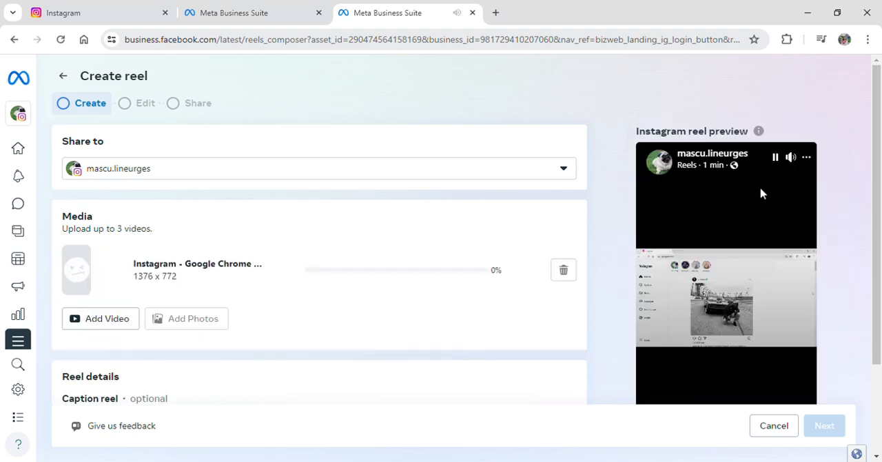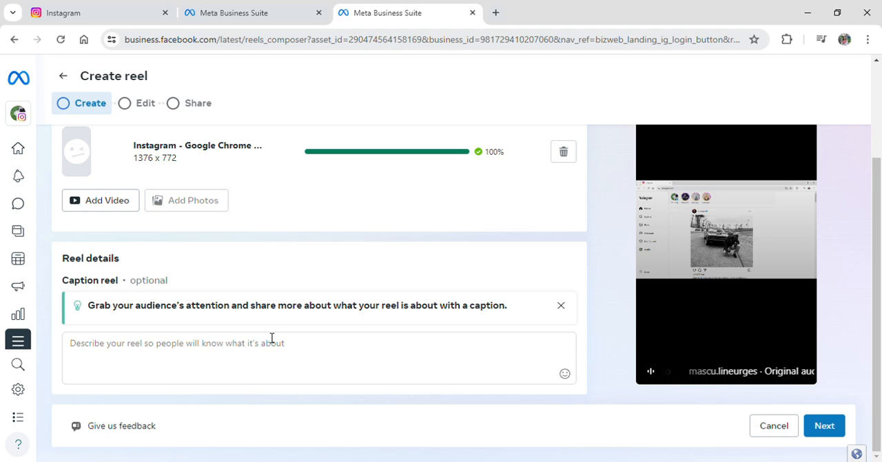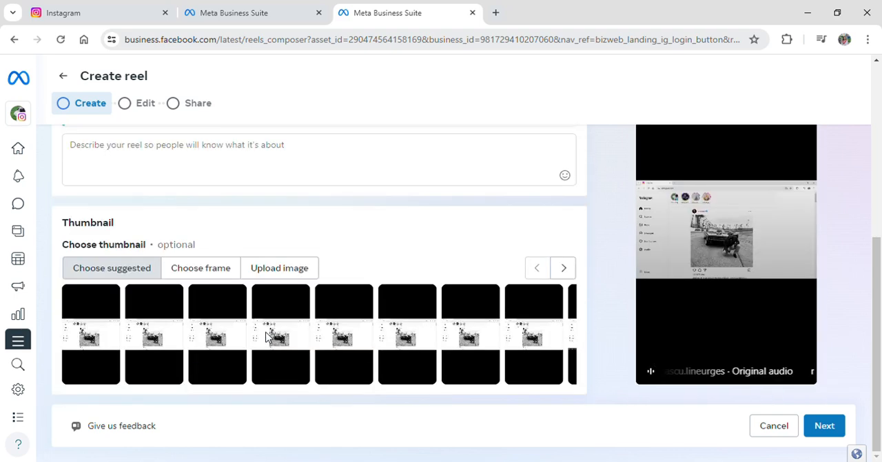And now it is time to let it load up completely. In the meantime, you can just fill out its details like the caption, or you can also choose a thumbnail from here, or you can also upload the thumbnail that you have made from upload image. After doing so, just click on next.